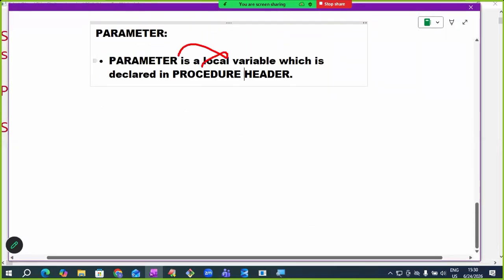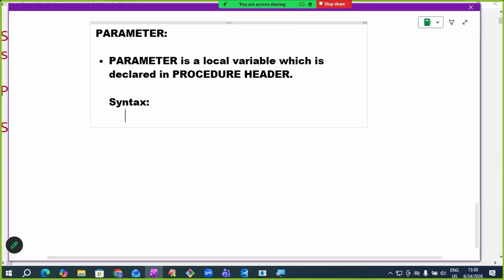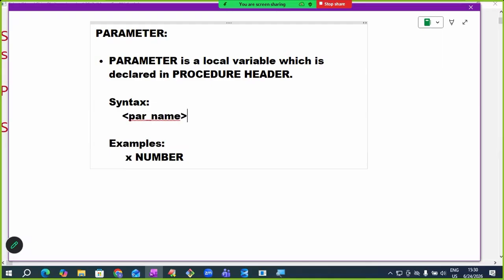So parameter is a local variable that is declared in procedure header. So how to declare parameter? You already know, x number, like this you are declaring. So what is x here? Parameter name. What is number here? Parameter type, parameter data type. And you can declare like this also, x in number.